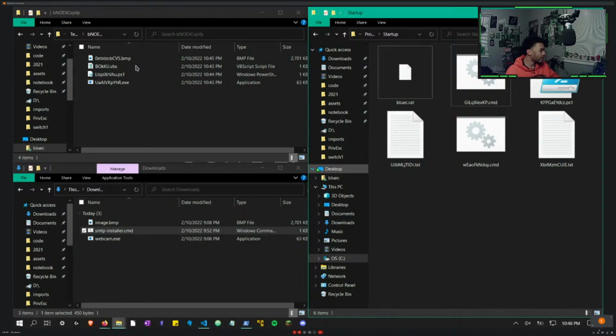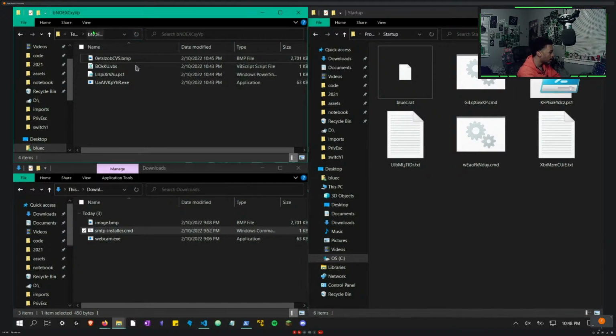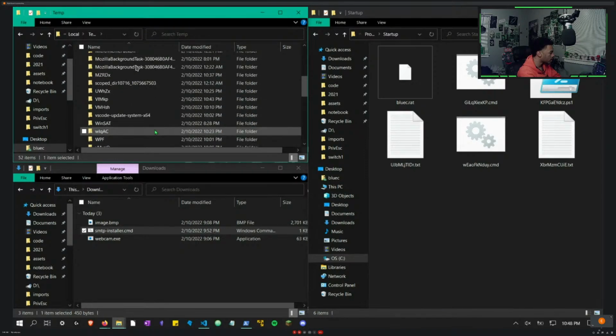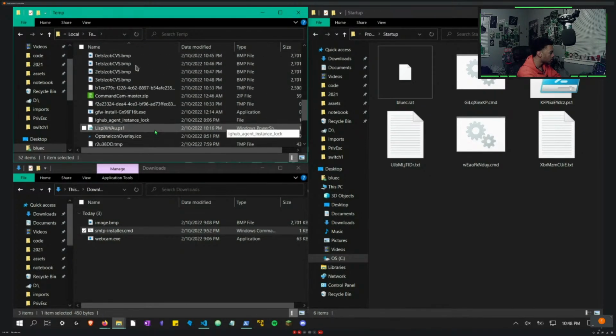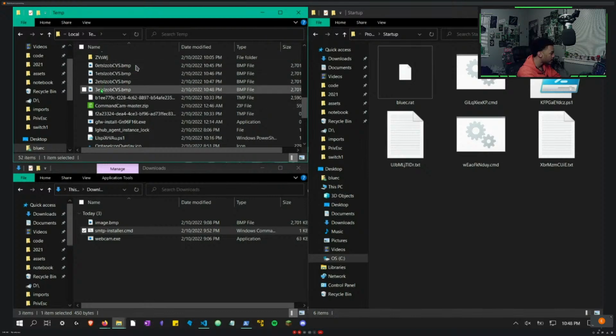Alright, so I saw the indicator. It said it took another picture of us, but I don't see it in here. Oh, it's saving the images in here. Oh, so it's saving the images in the wrong spot, but it's working. Okay. So it works. It's just saving the image in the wrong spot.